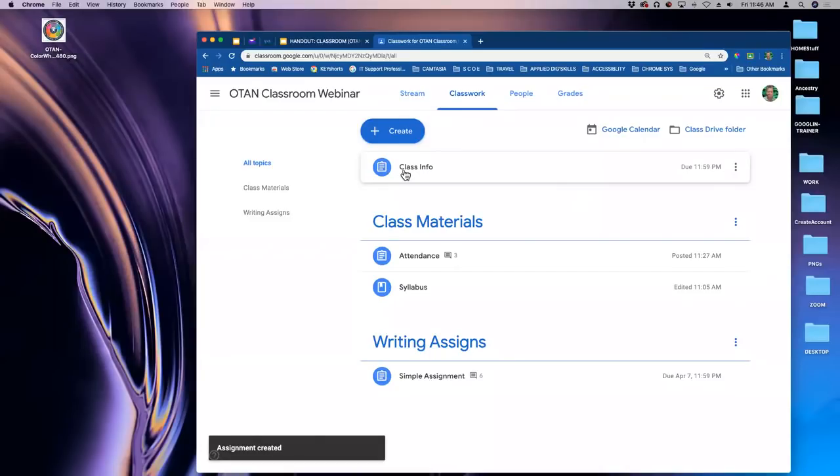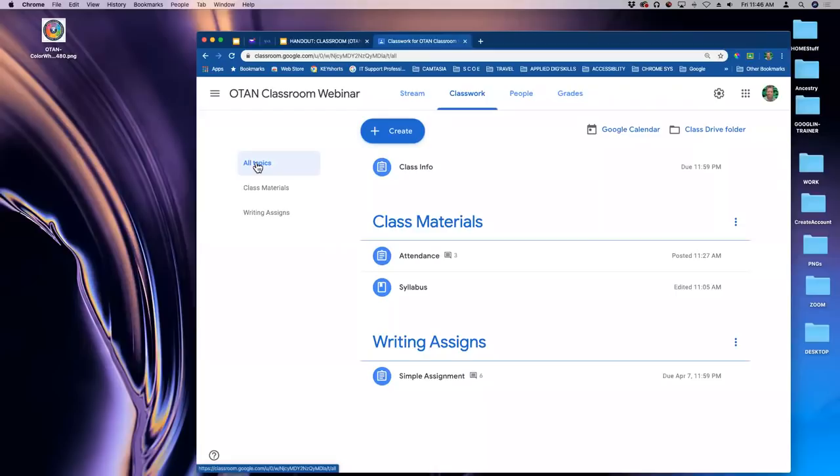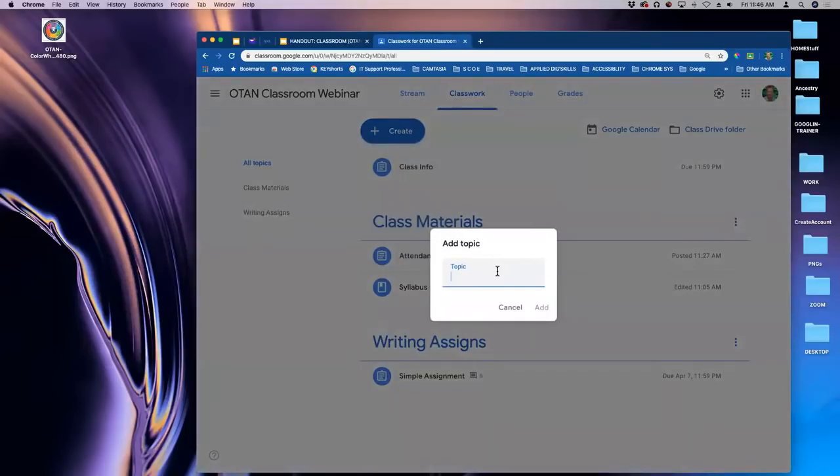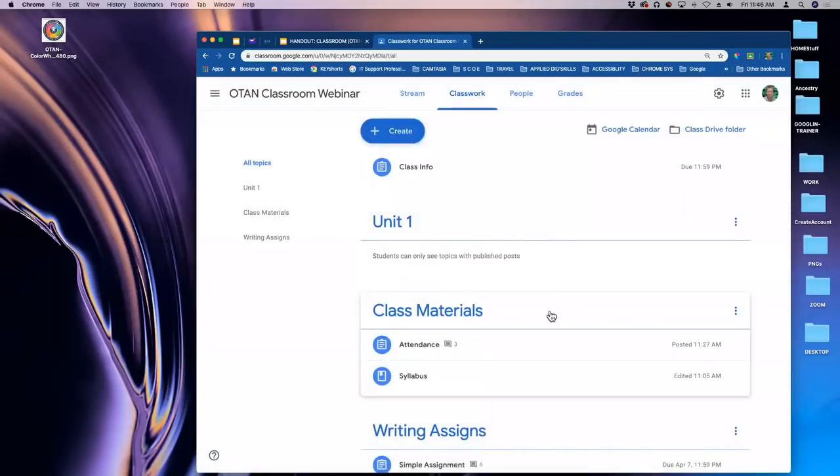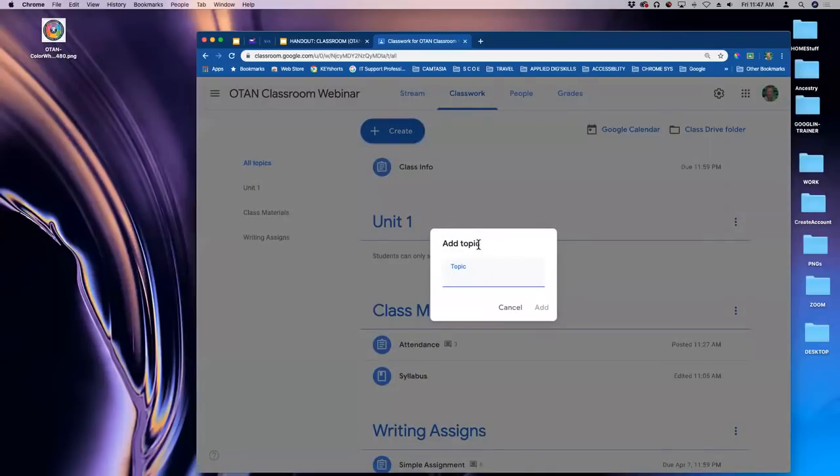How do you organize classwork by unit and by topic, such as vocabulary? So there's a lot of different ways. Again, you're going to have to think out of the box here. So go to topics, or create and then topic. So you go to topic and maybe we have unit one. Add. And then unit one appears. And then we go to create, topic.